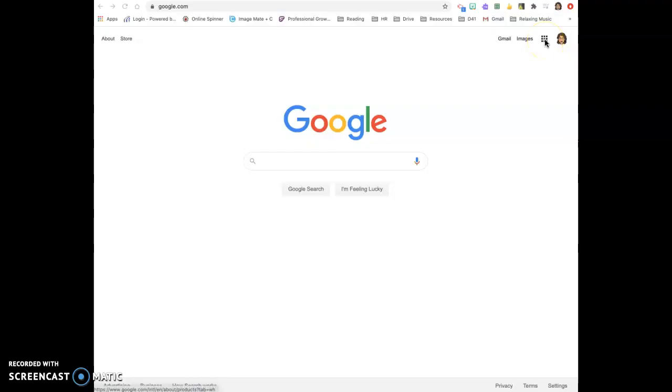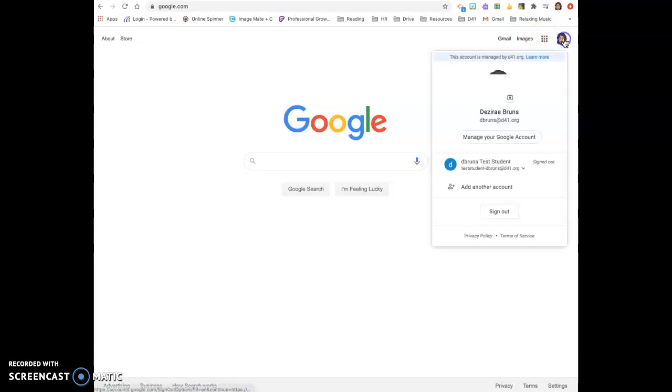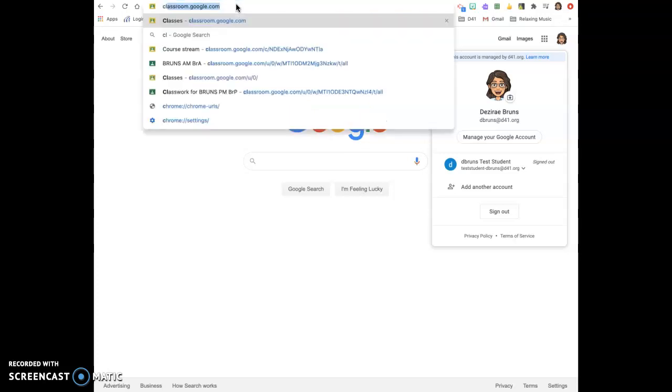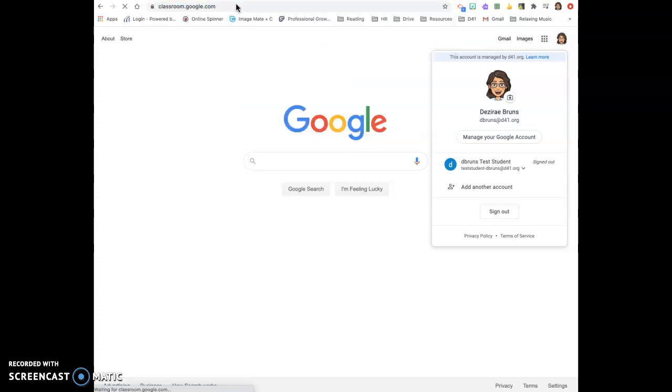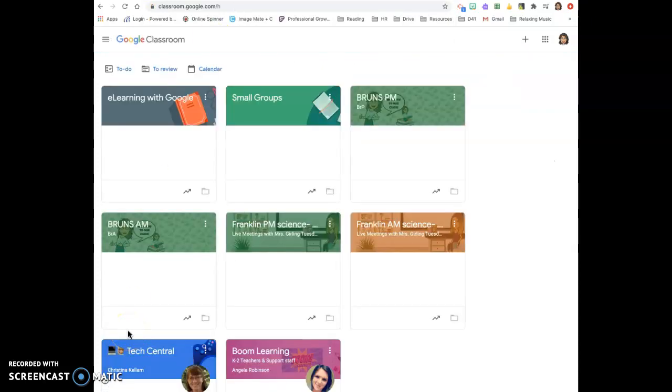To access Google Classroom, you have to be signed into your Google account. Once you're signed into your Google account, you can go to classroom.google.com. Now you're ready to create your class.